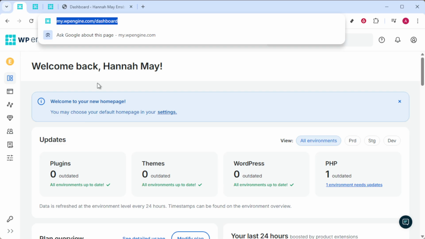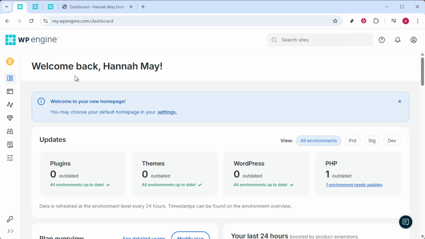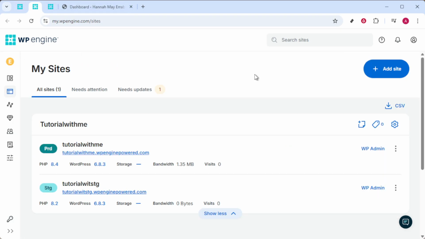First, you'll need to head over to WP Engine's website. Go to your preferred browser and type in mywpengine.com, then log in with your credentials. If you haven't created an account yet, you might want to hit pause here and get started on that. Once you're logged in, you'll be welcomed by the WP Engine dashboard. Here, let's move on to creating your first site.